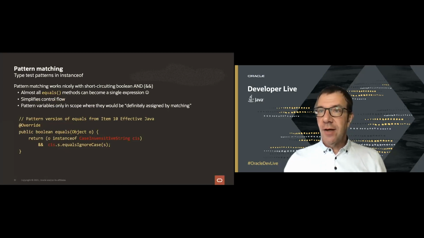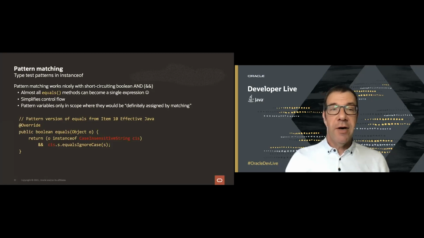And another pleasant feature of this design is that pattern matching works very nicely with other expression forms that we have in the language. So here I've taken the equals method for a class of case-insensitive strings from the book Effective Java, and I've just rewritten it using pattern matching.